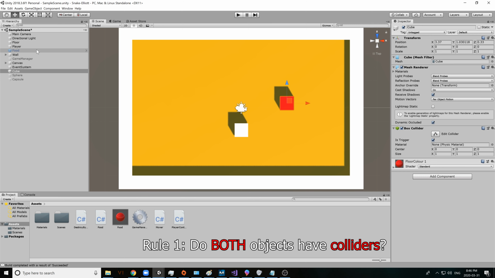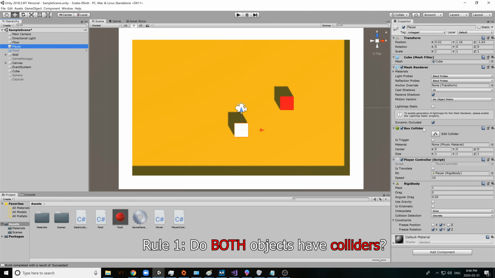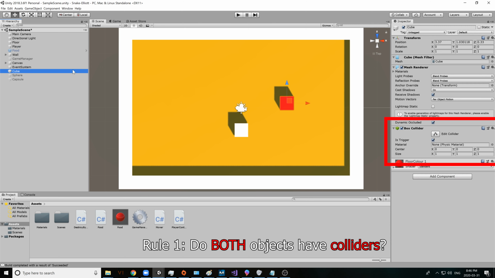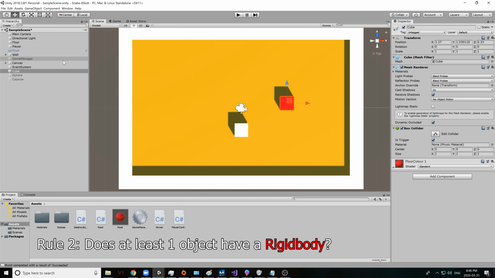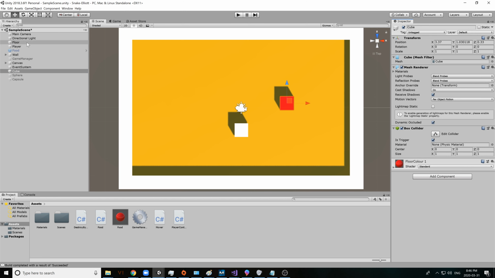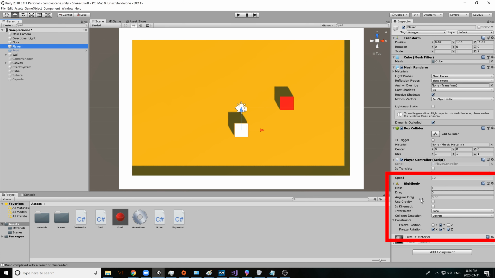One, do both objects have a collider? I can see here that the player has a collider. Good. What about the cube? The cube also has a collider. Good. Does one of the two objects have a rigid body? The cube does not have a rigid body. Okay, let's look at the player. The player does have a rigid body.